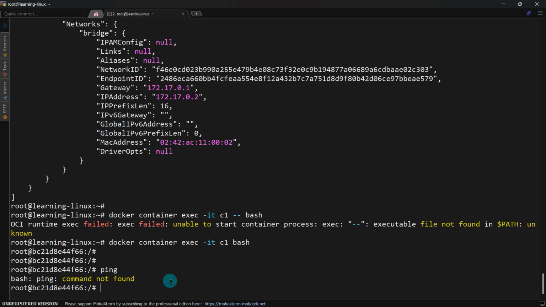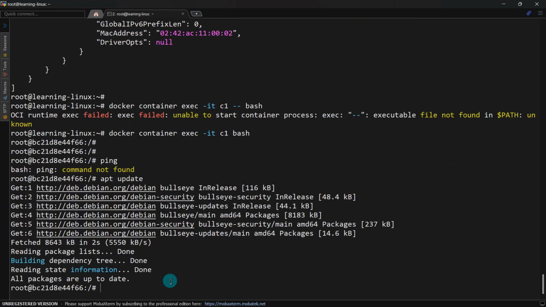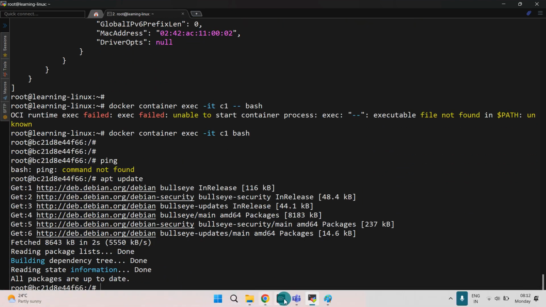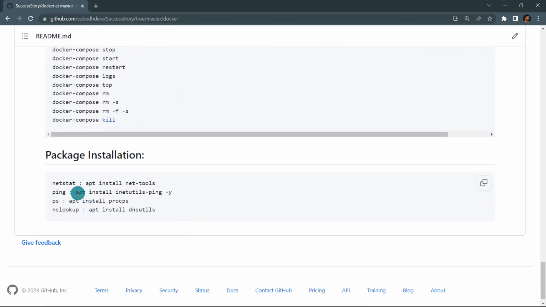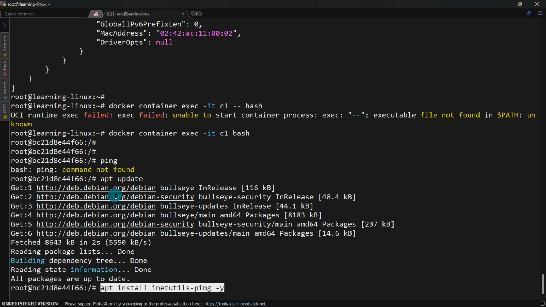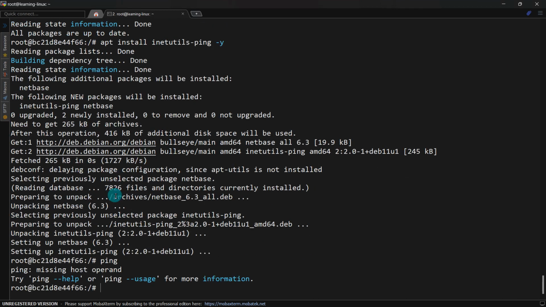So if you want to go ahead and install ping, then let's update the package over here. If there is a requirement to have the ping command within our container, then definitely we can do so. I have just provided over here that the ping command can be installed with the help of this package. If you install this inetutils package, in that case ping is going to be installed on your system. Okay, so now you can see ping is available.